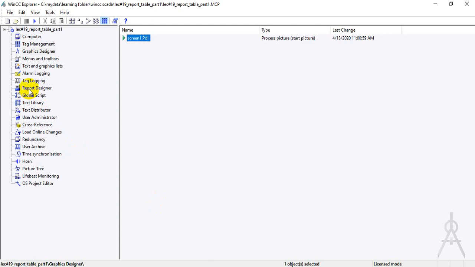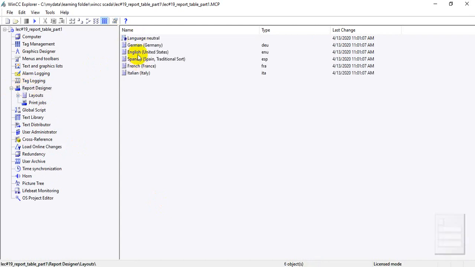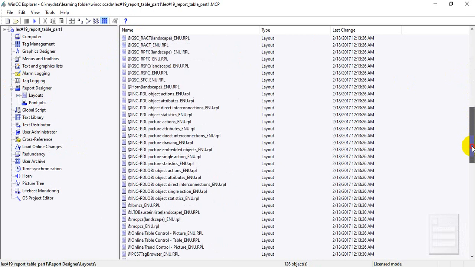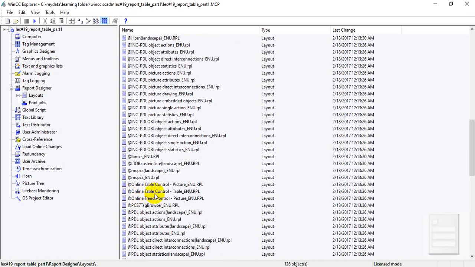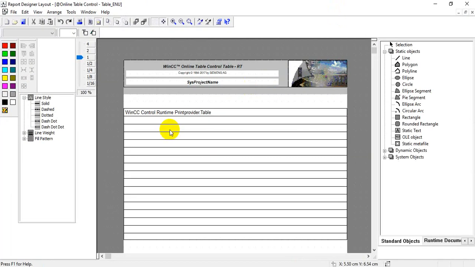In the main window we have an option of Report Designer. In the Report Designer we have layouts, English United layout. We have an option of online table control. So open it. Okay, this is my online table control.